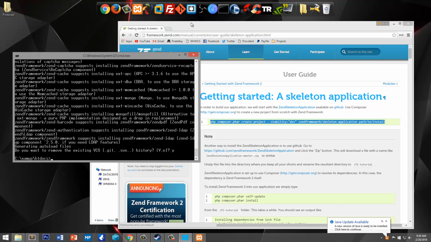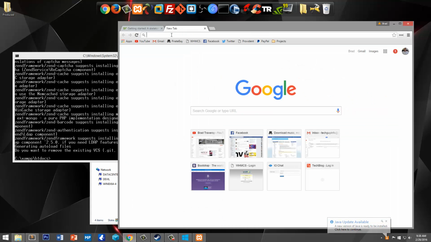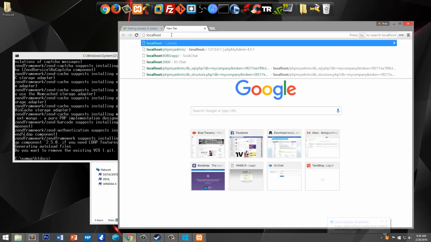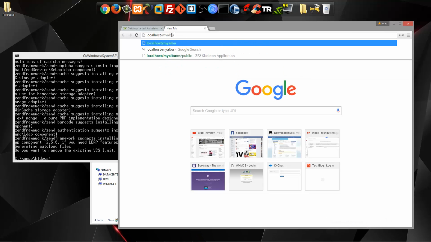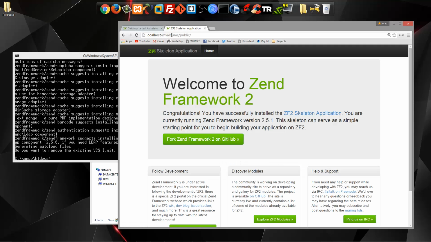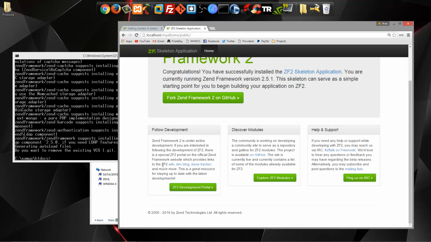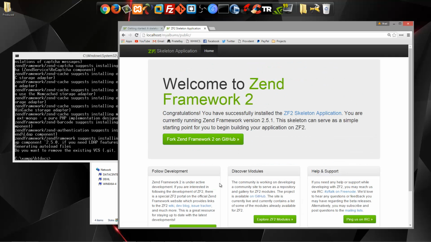Okay, now what we want to do is go to localhost slash my albums slash public. All right, so here is our boilerplate application that comes by default. Okay, it's basically just a page. It doesn't have any special functionality or anything like that. But we now have Zend installed.